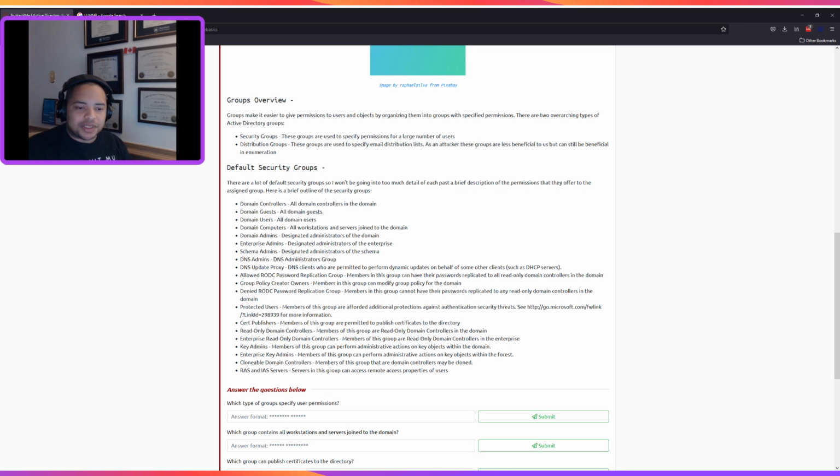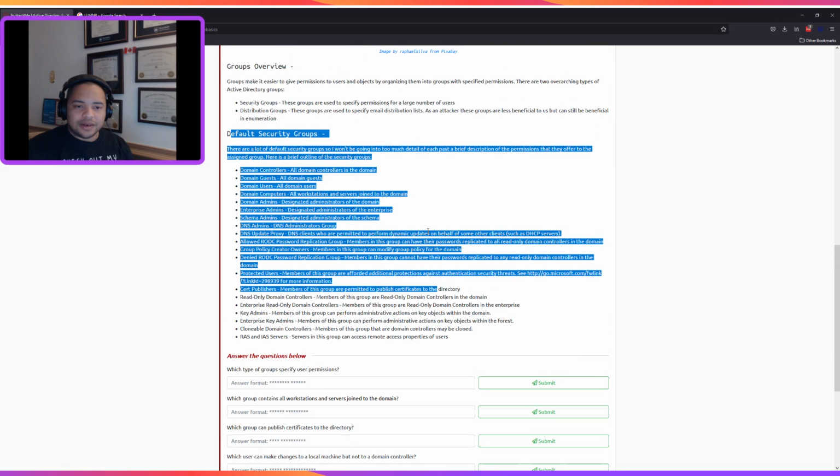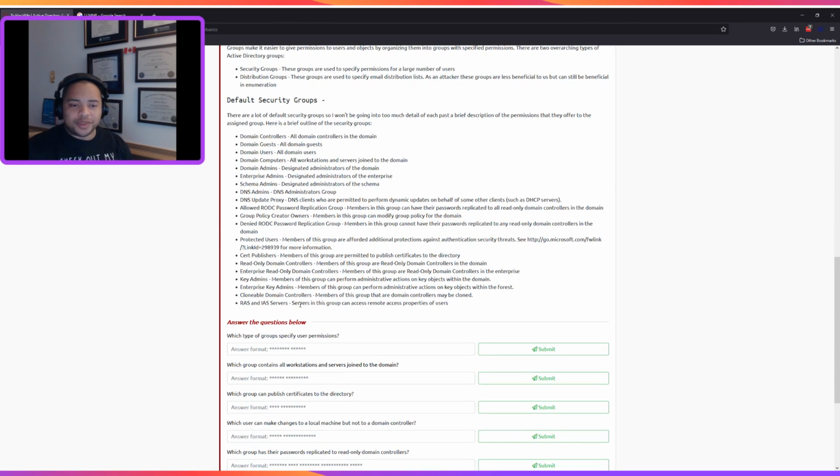Protected users, cert publishers, read-only domain controllers, enterprise read-only domain controllers, key admins, enterprise key admins, clonable domain controllers, RAS and IAS servers. This last one, servers in this group can access remote access properties of users. So, pretty interesting. These are the default security groups. If distribution groups are not interesting to us as attackers, that means by default that perhaps security groups will be the interesting one to us. So we'll want to delve more into this when we're not doing just a groups overview.